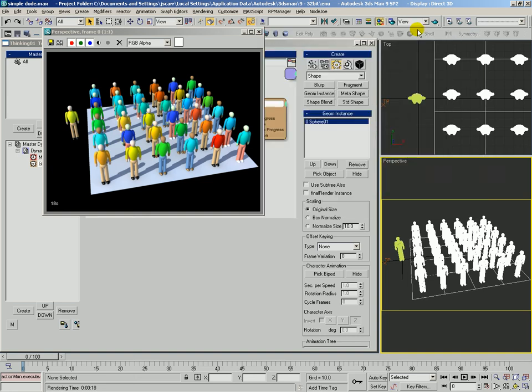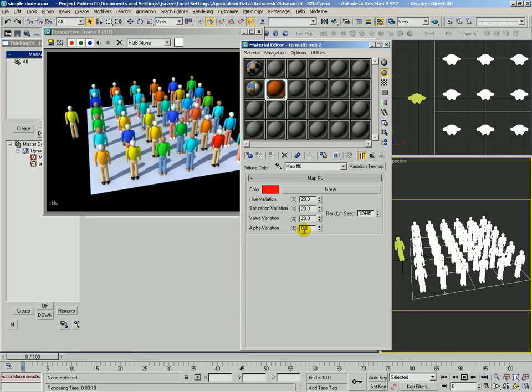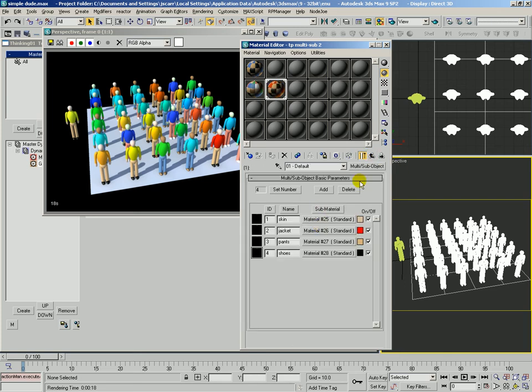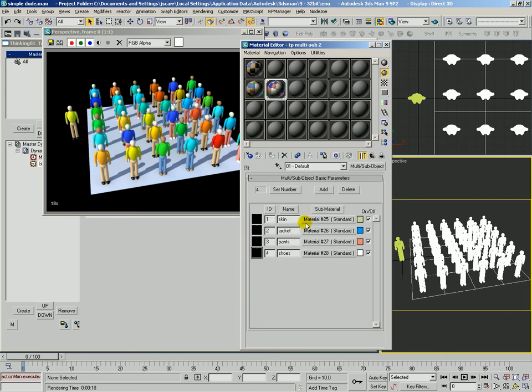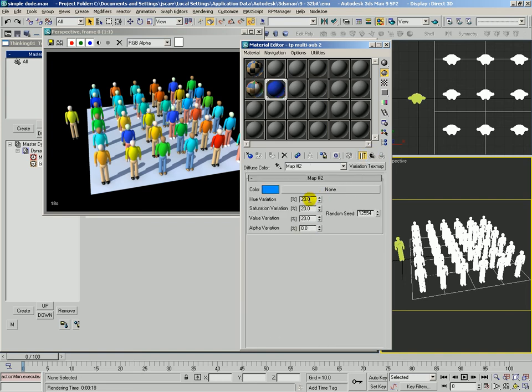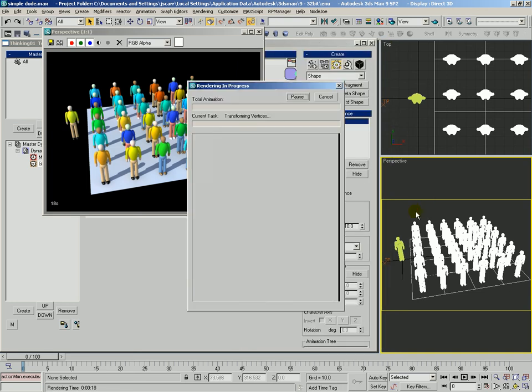You know what? Let's go ahead then, and we're going to come back into our source material. We're just going to modify the hue variation values to be less so that we can more easily see which is which. Oops, not the saturation, but the hue. And this one. Okay.